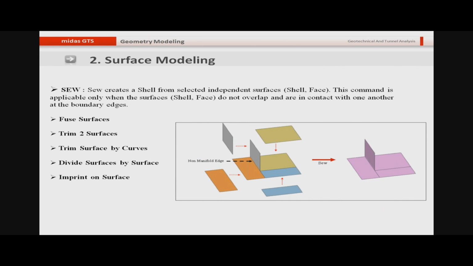Now talking about the advanced modeling features that you can use in Midas GTS, you can use the Sew feature, which creates a shell from selected independent surfaces. As you can see, this is an example of Sew. So these are different independent surfaces and I've created one element out of it.